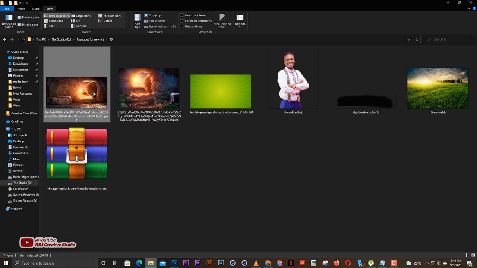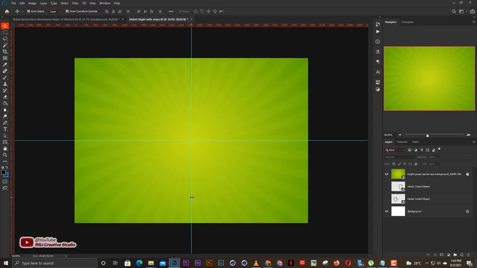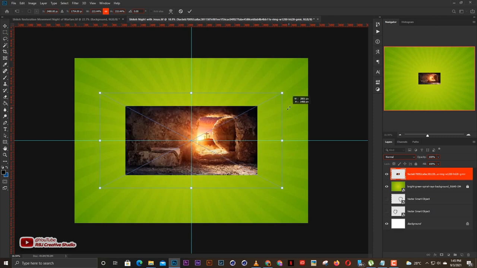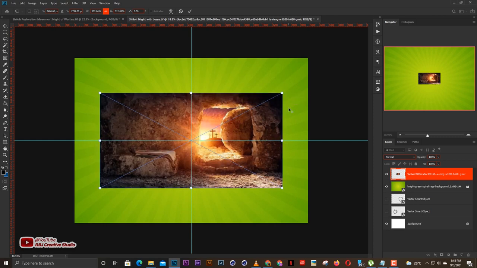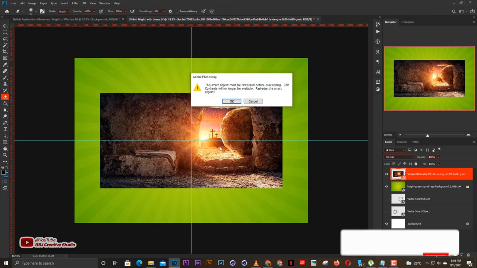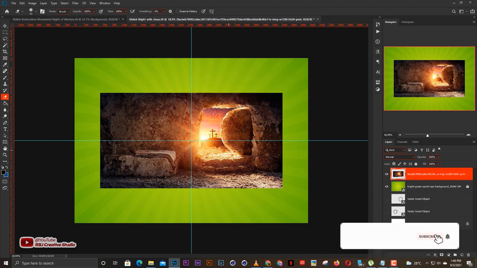The next resource is going to be either this one. You see the tombstone of Jesus when they buried him. Let me use this one. So I'm going to fit this to the whole workspace like this. Then I am going to rasterize it next. So, eraser, click on the image and just hit enter.